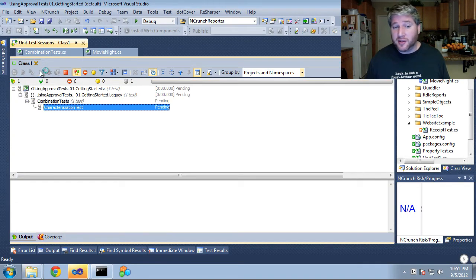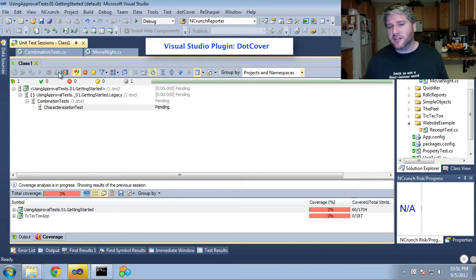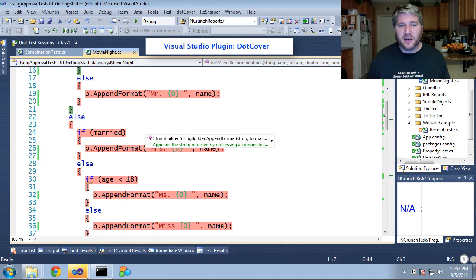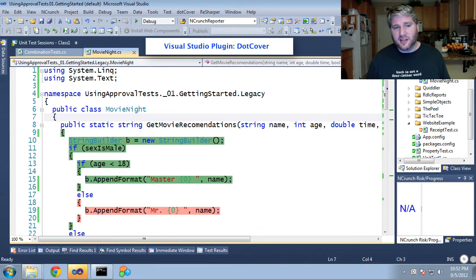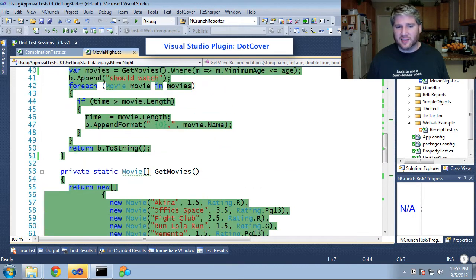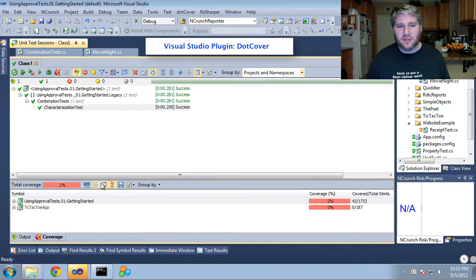I can run this, and I can run it with .cover. Now, .cover is an added plugin that I'm using here that's going to do code analysis and coverage over my test. So now that I'm using .cover, I can go through here and I can see that indeed some of this code is being covered, but lots of it is not. And so let me turn that off.